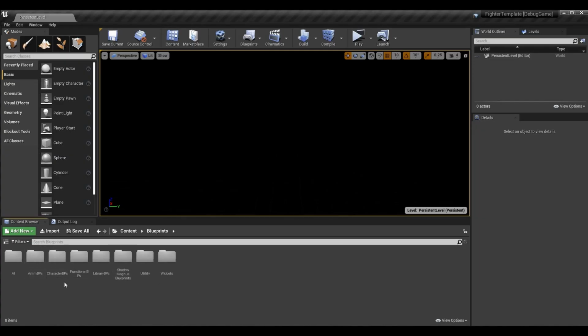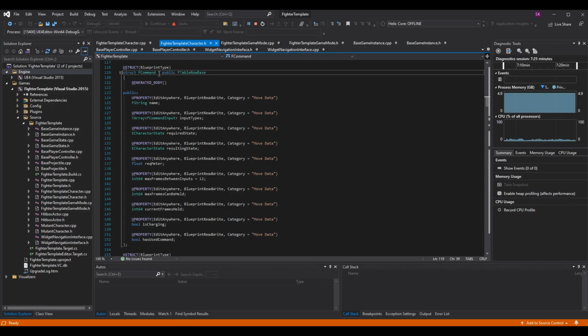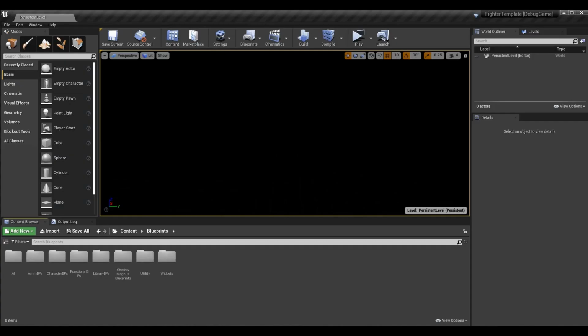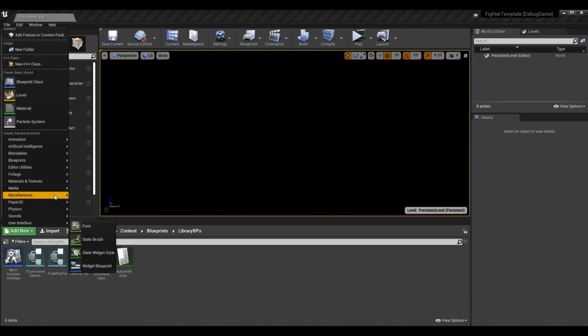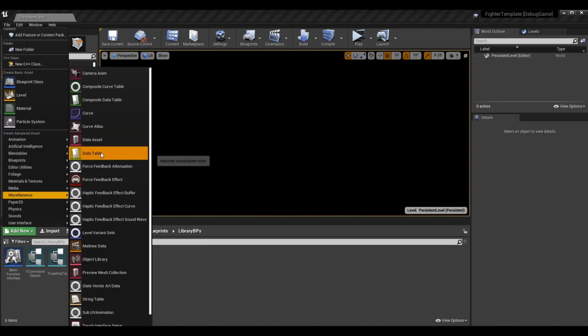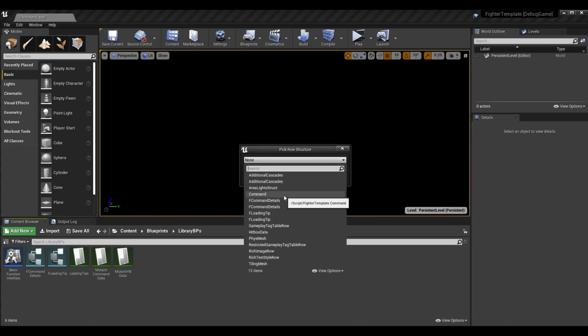Now I actually set that up in the past. If you don't have that, you can go ahead and add this now. However, we're actually not going to be doing it like that today. I'm going to go into my library, which is where I have my data tables and my structures. Now, you could easily make a data table. If you go add new, miscellaneous, data table, you can use this command right here.